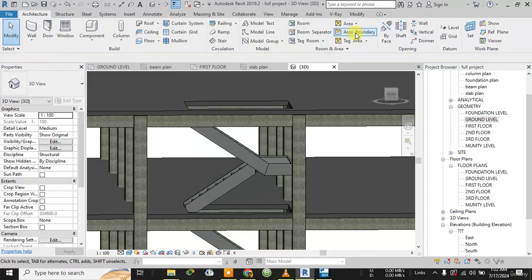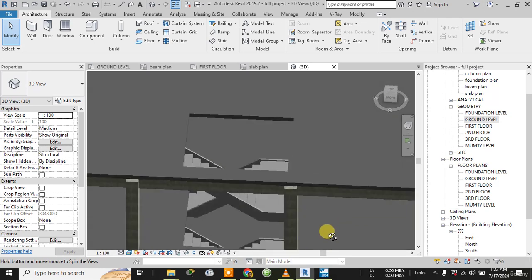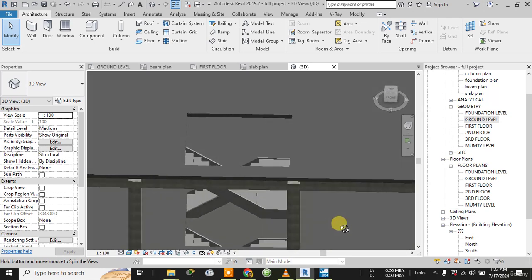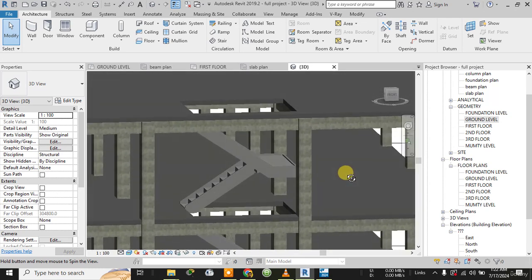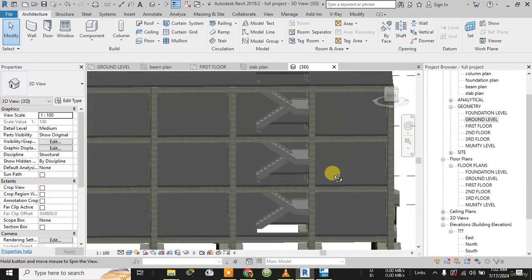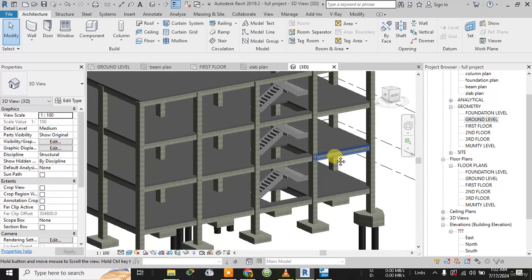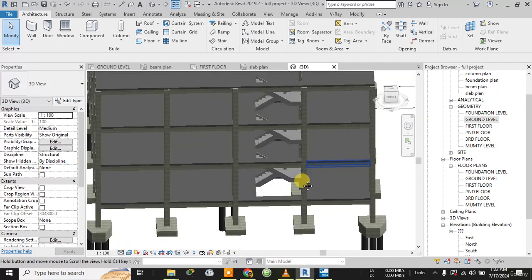Now everything is done. So as you can see, now this is how the roof looks like. This is how the opening will look like, and this is how the staircases will look like. As you can see here, this is the view of the staircase.